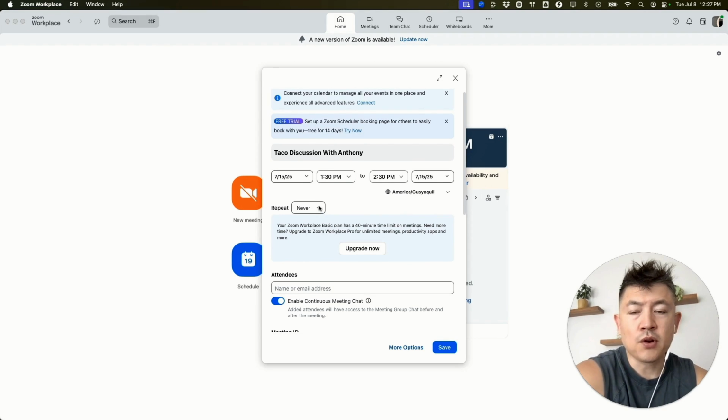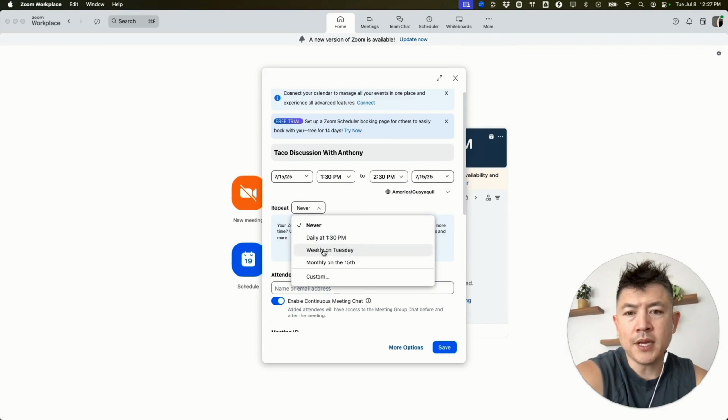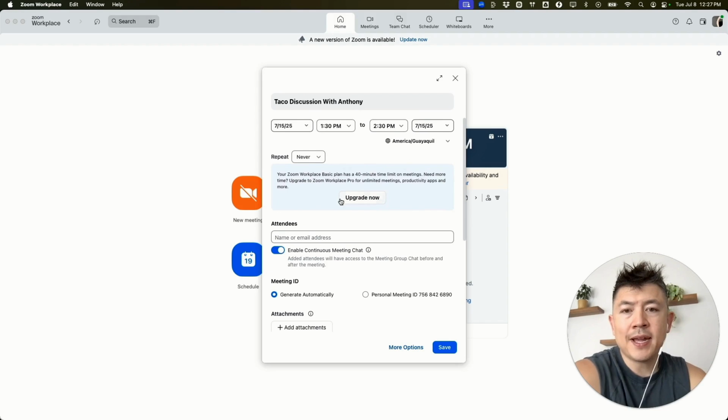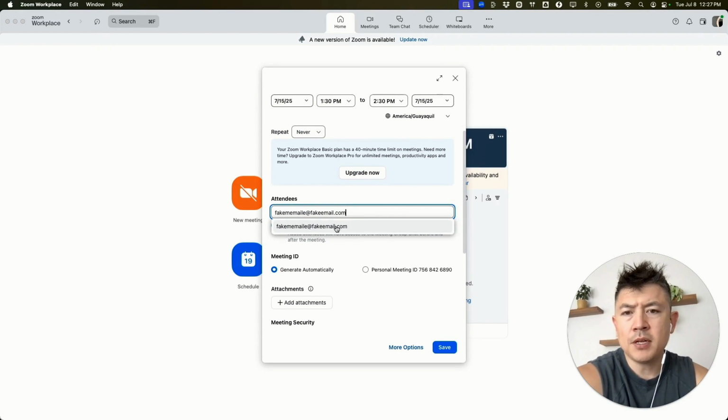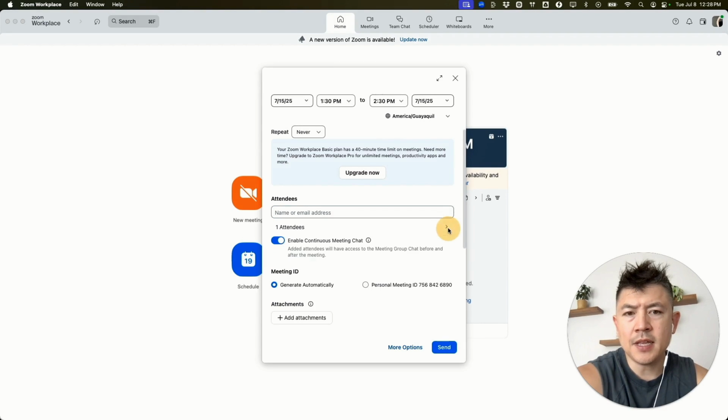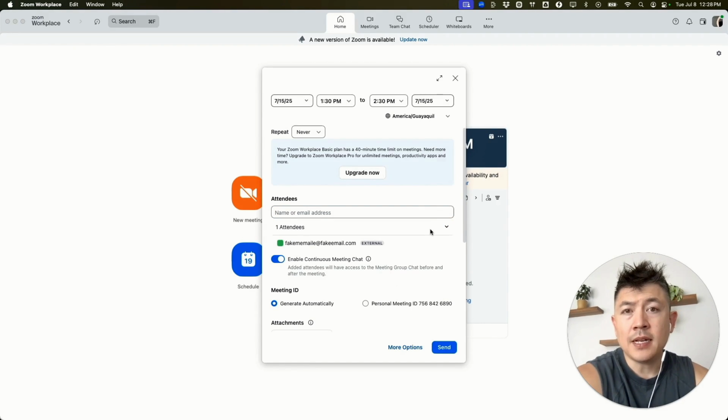If this is a recurring meeting, you can go ahead and set that up here. So you can set up weekly, monthly, daily. Here, you go ahead and invite people to your Zoom meeting. So you can just enter in their email address here. Okay. Once you type in their email, just click on their email and they're going to be added into the attendee list. They're also going to receive an email invitation.